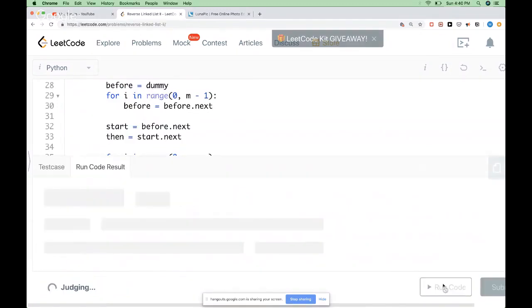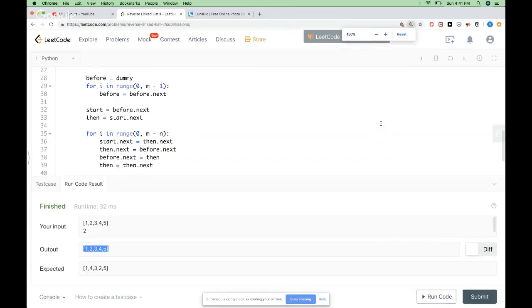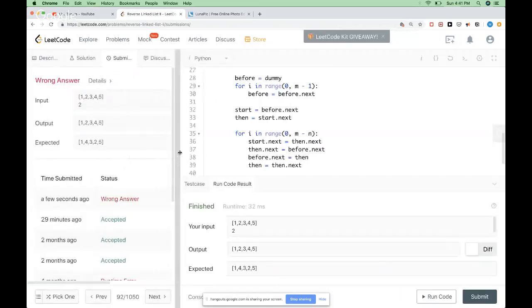Okay, let's run this and see if we get... We have a problem here. The output seems wrong. Yeah, it probably failed.